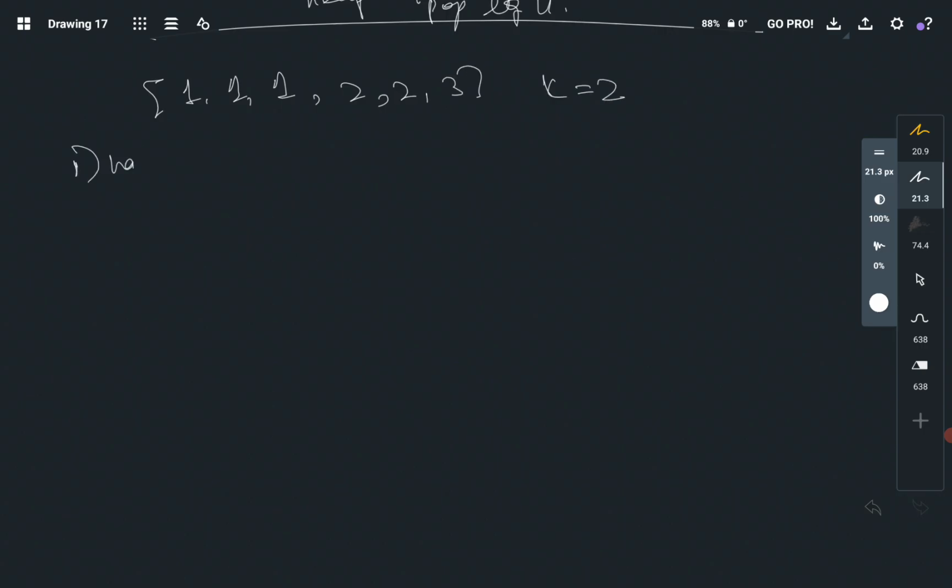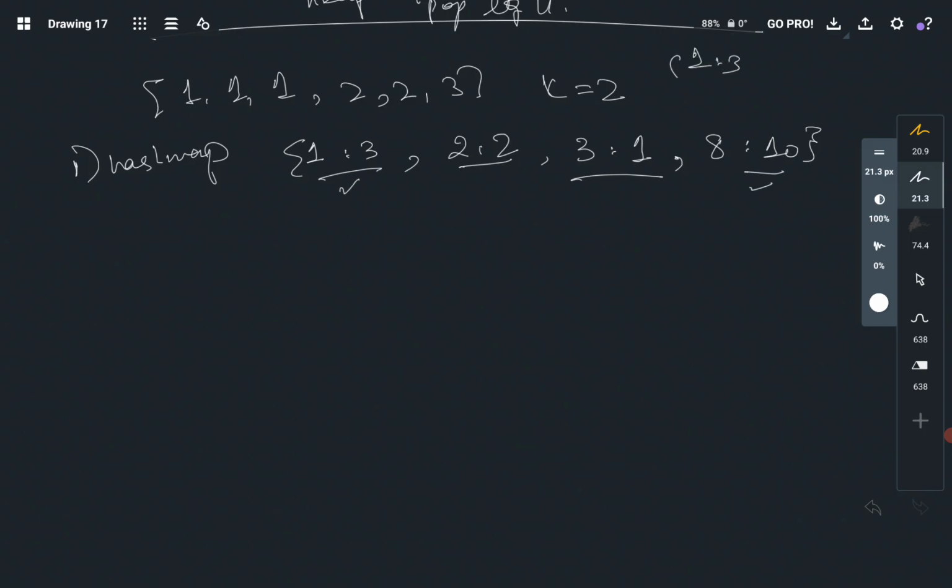The first step was to build a hash map. It's the same. So we have 1 with frequency 3, then we have 2 with frequency 2, not 1. Let me make it clear. 3 with frequency 1, and let's assume for the sake of example we also had an element 8 with value 10. Which elements are actually the most frequent ones? We definitely have this one and this one. So the output should be 1 and 3, and 8 and 10. This is what I'm looking for.